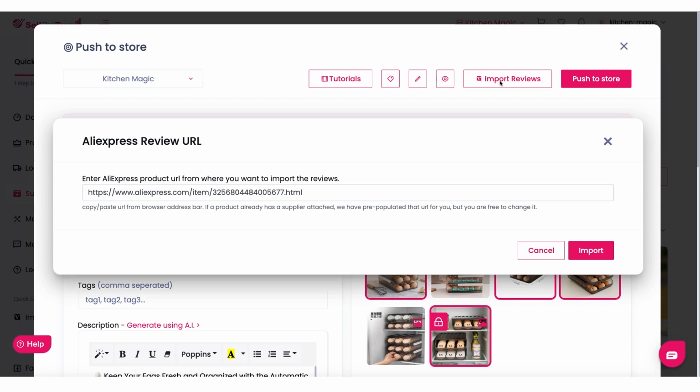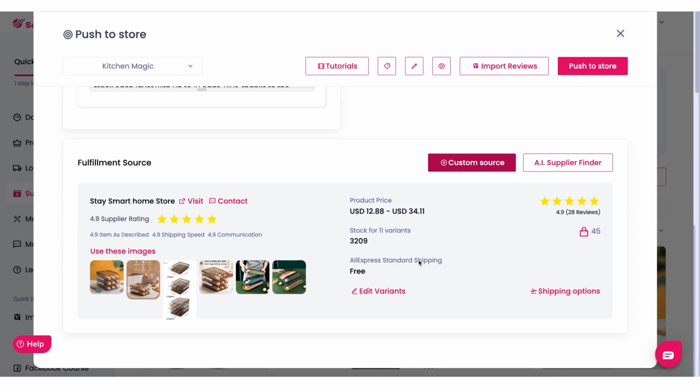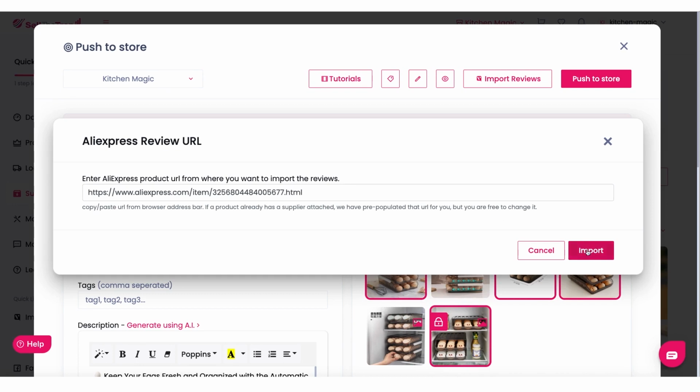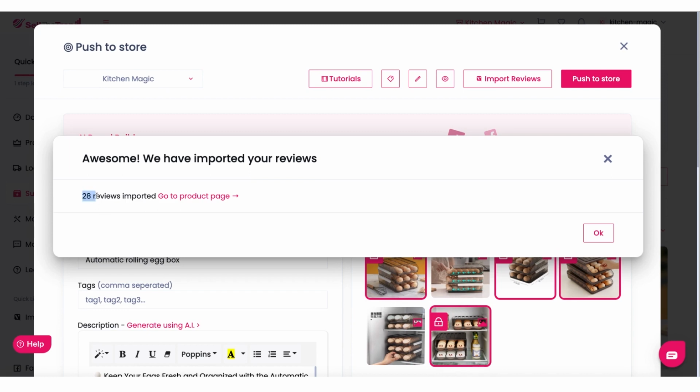So let's click on import reviews. And here we've already populated the AliExpress supplier where we're going to be grabbing these reviews from, but you can, of course, add any link here to another AliExpress supplier. If for whatever reason this supplier doesn't have a lot of reviews, this supplier here has made some orders, so it probably has some reviews there. Well, we can try and see how many reviews we are able to grab. So let's click on import. And we have 28 reviews. So that's great.